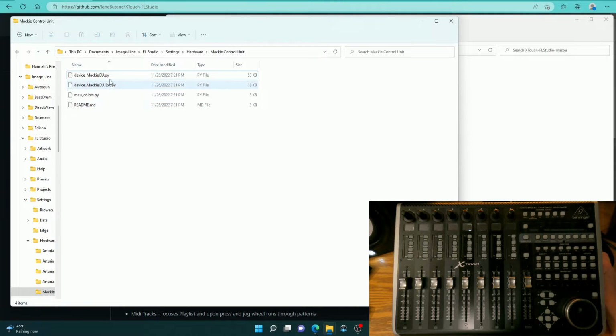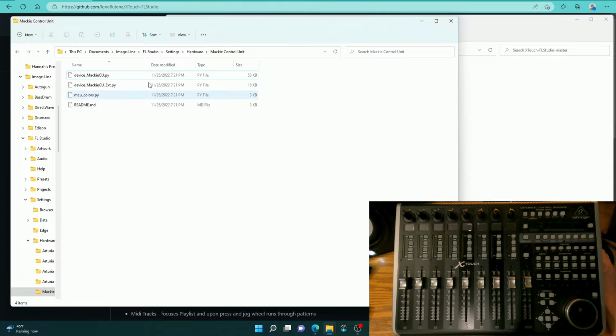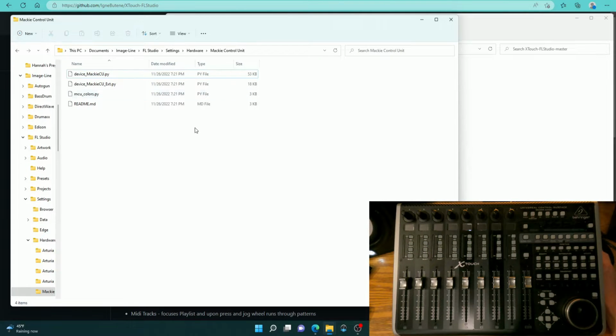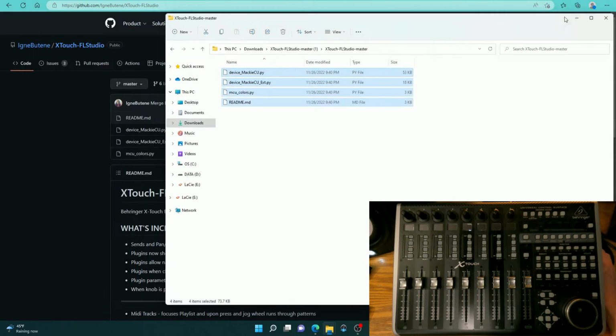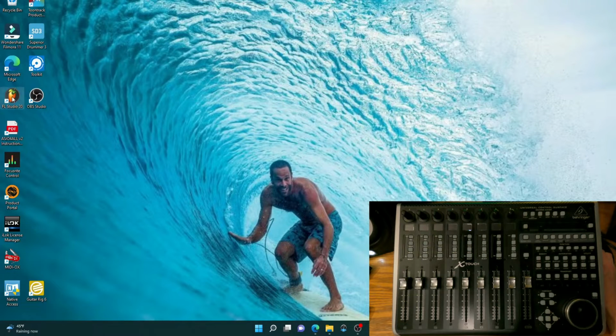These files will not be in that folder yet. That's where you're going to come back into this file that you just downloaded, highlight these, and drag them into the Mackie control unit folder. This is what FL Studio is going to use to help control the X-Touch. So now these are in here. We can get rid of these and open up FL Studio.